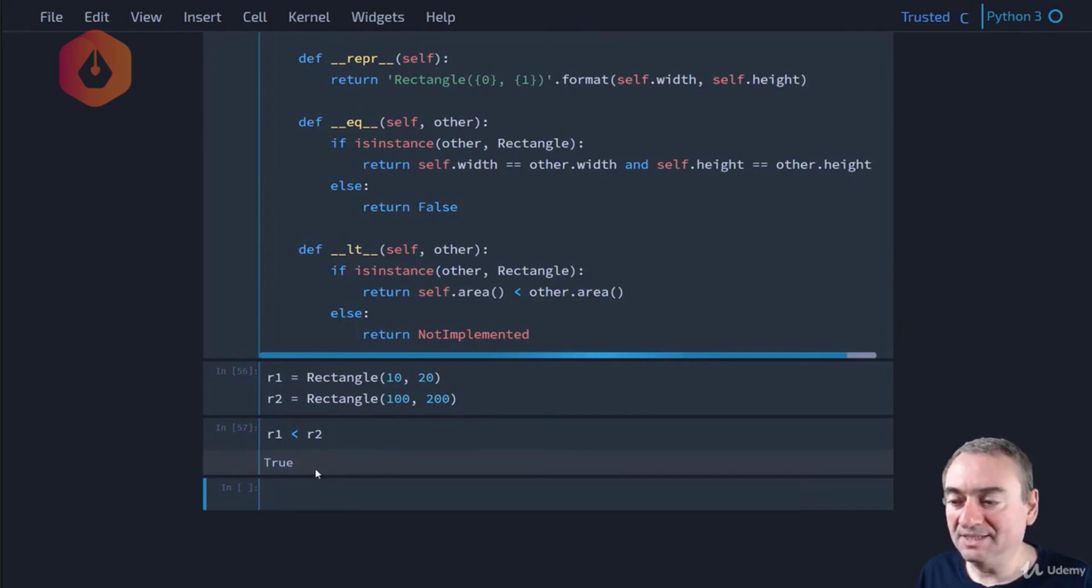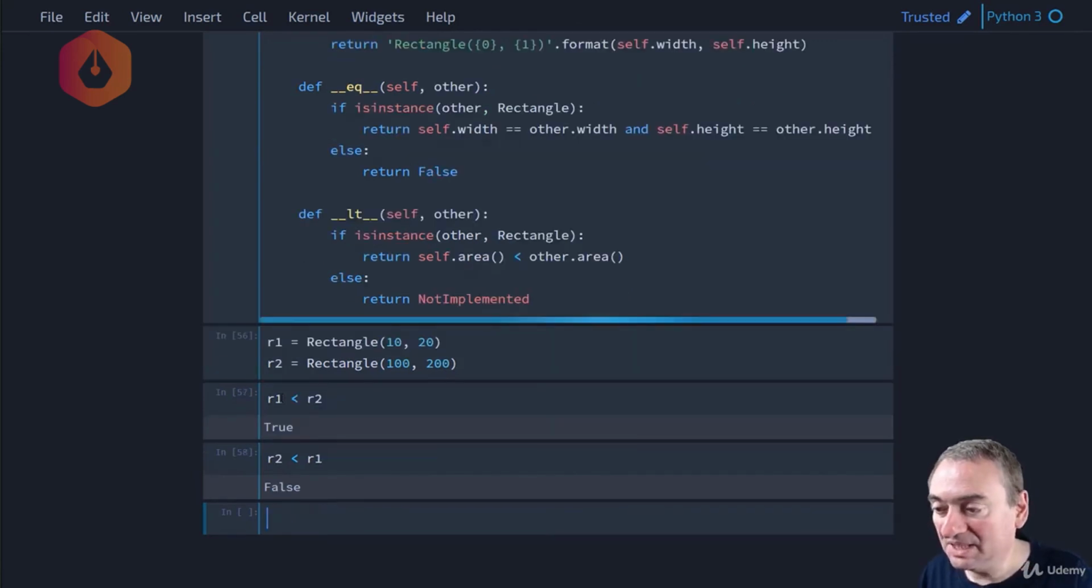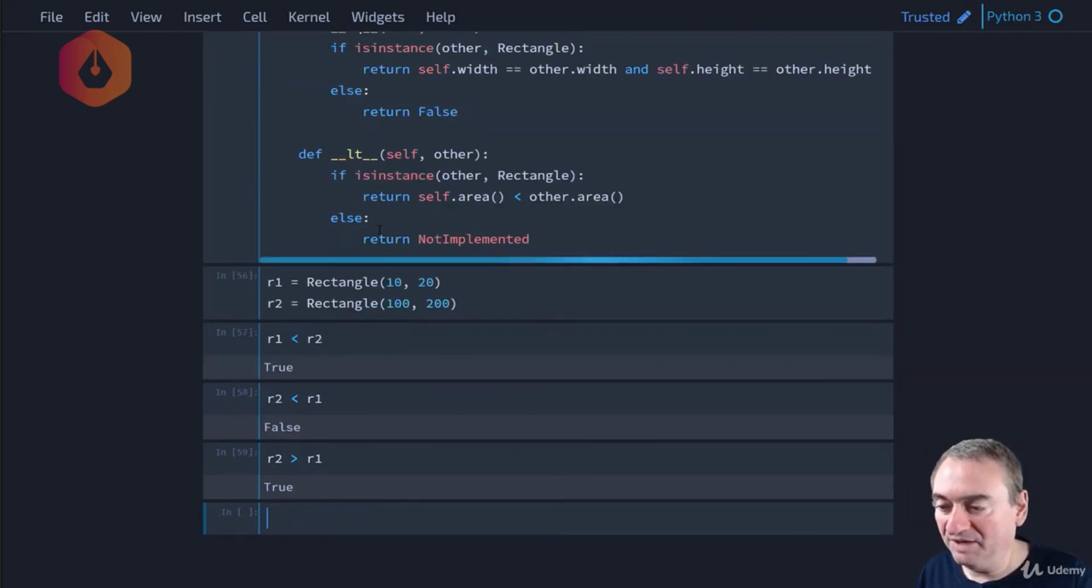So we implemented less than. R2 is also a rectangle. So we could say R2 less than R1, obviously, and that's false. What about R2 greater than R1? We haven't implemented greater than, but if you look at what happens, it returns true.